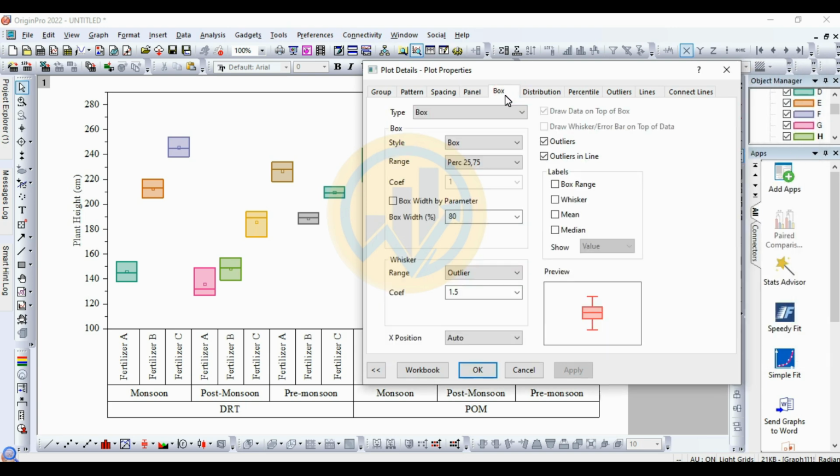The next one is for the box. If you want a different size, many options are available. If you want the bar graph, but now I selected only the box, so the box graph is selected. The next is the whisker style; I selected standard deviation. The cap size is 2, the standard deviation is 2, then apply.